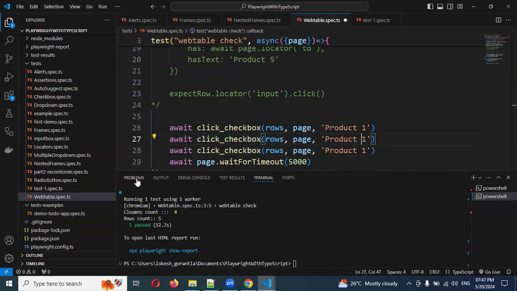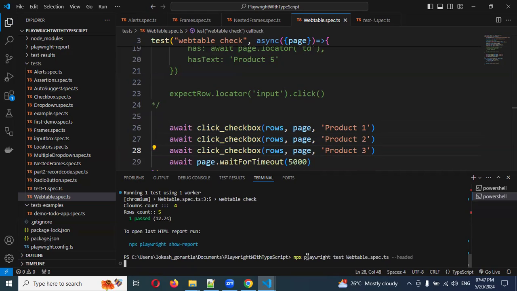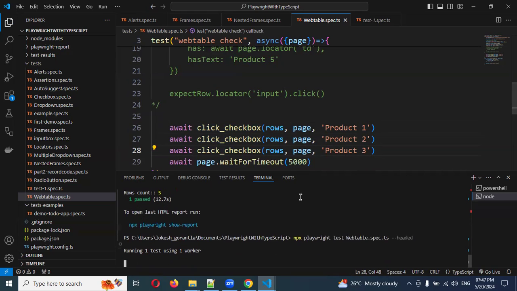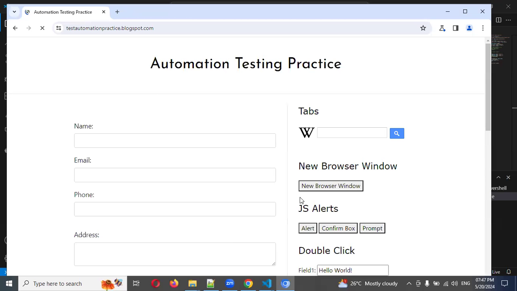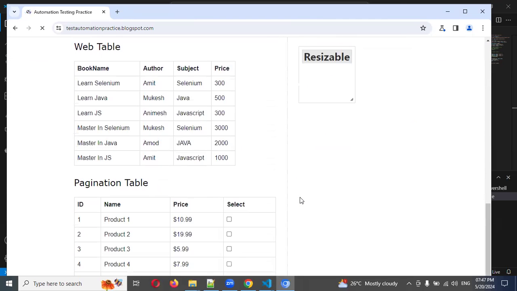Same thing again, I will use this one and gain three times. You can do it not only continuously, you can also pick randomly and use that in the code as well. Now we'll run and see. This time we need to click three particular checkboxes, 1 and 2 and 3. Whether we are going to click or not, we'll see.